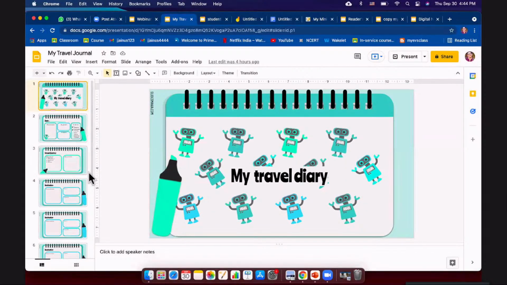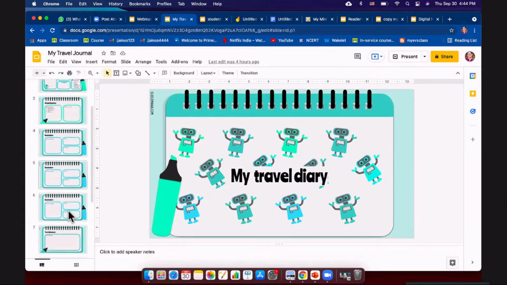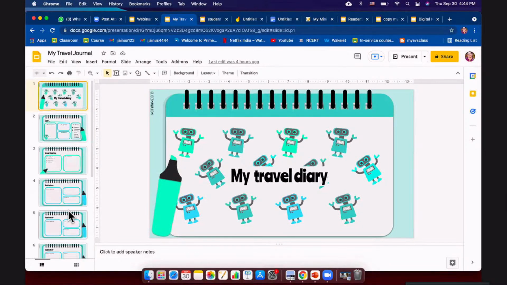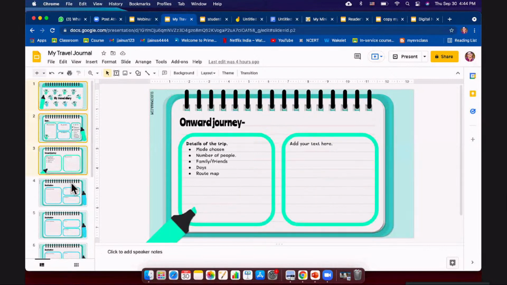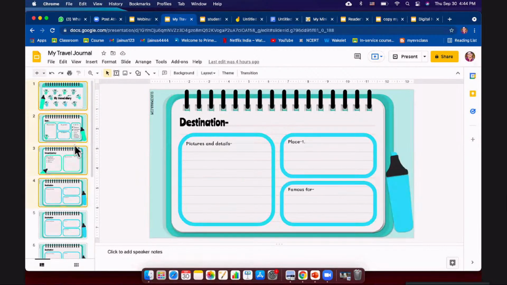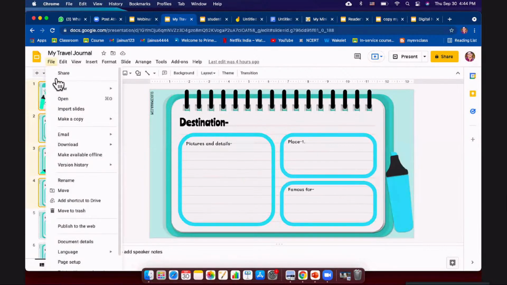Now, if I want to give it to my students, I'm not going to give the entire presentation. I'm going to give only those slides which are required, or which I want the students to work on. So I have selected one slide, then the other, the third, and the fourth. And I am going to make a copy of only the selected slides.